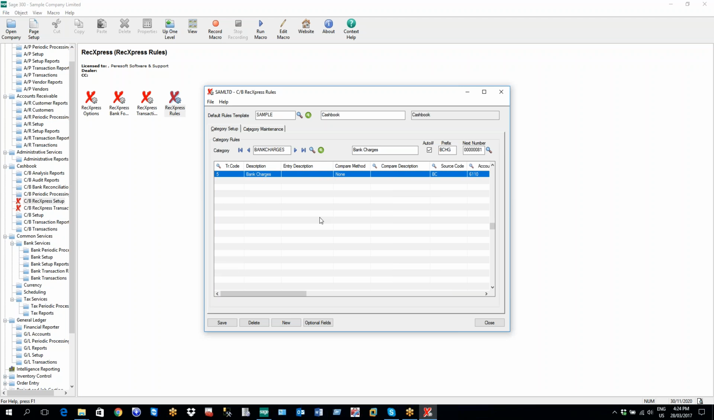Now let's look at the actual rule. Now the rule has two sections to it. The first section of the rule is set up to identify the bank statement entry. And the second part of the rule is just the allocation details of how that entry should be generated through to the Cashbook batch. Now let's look at the first part first.